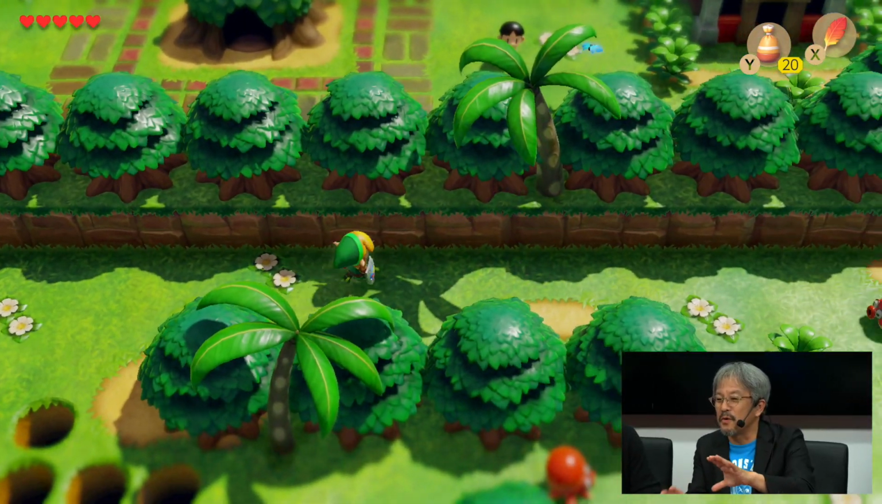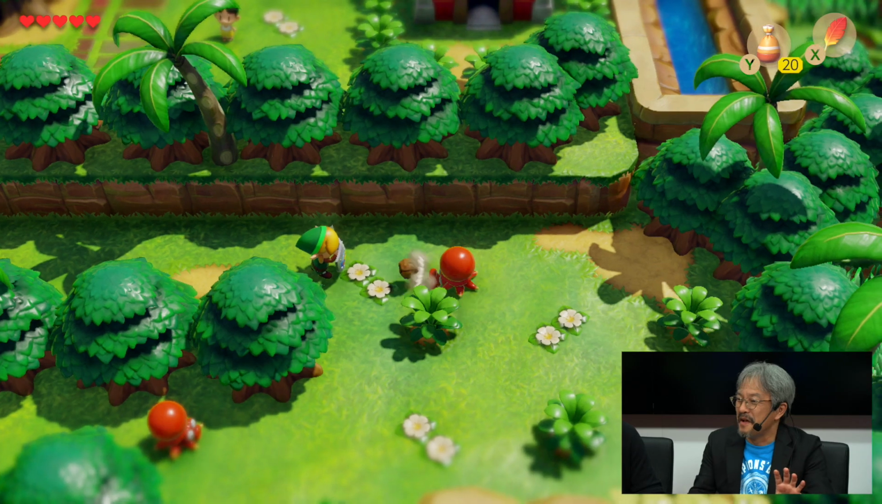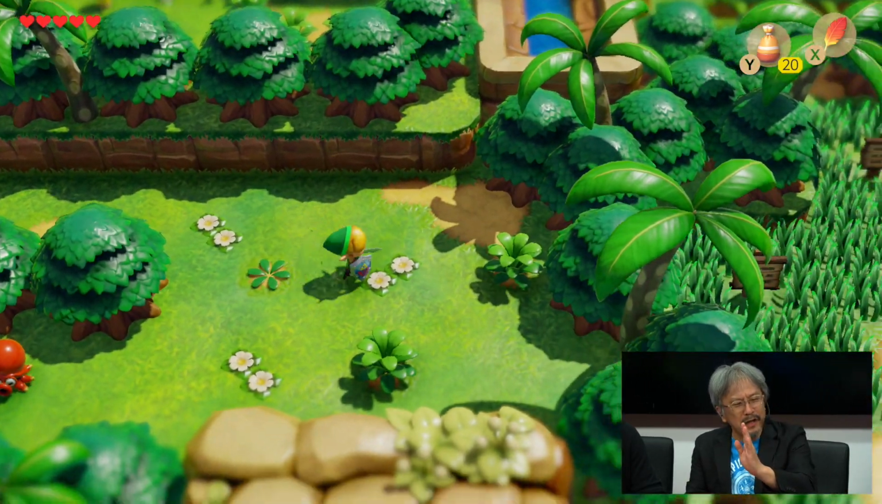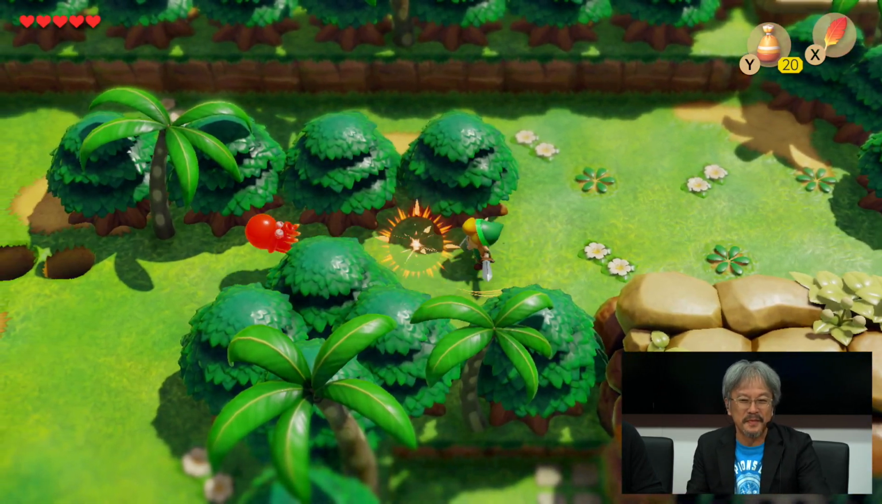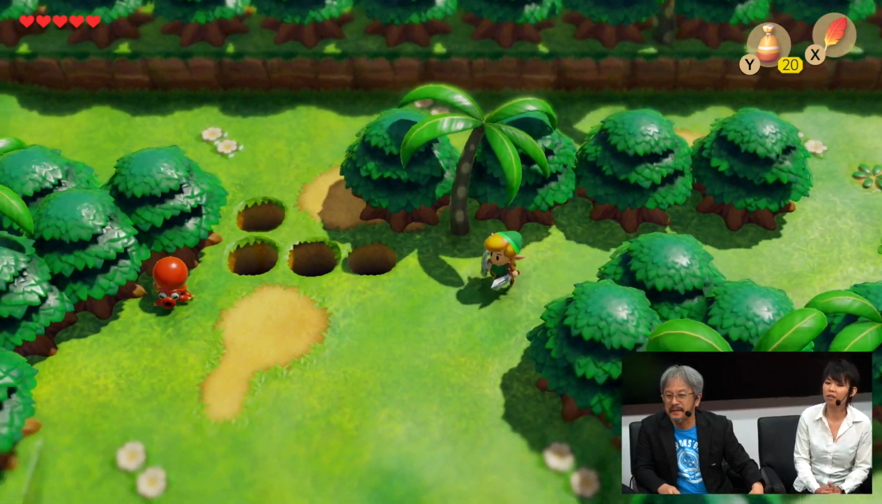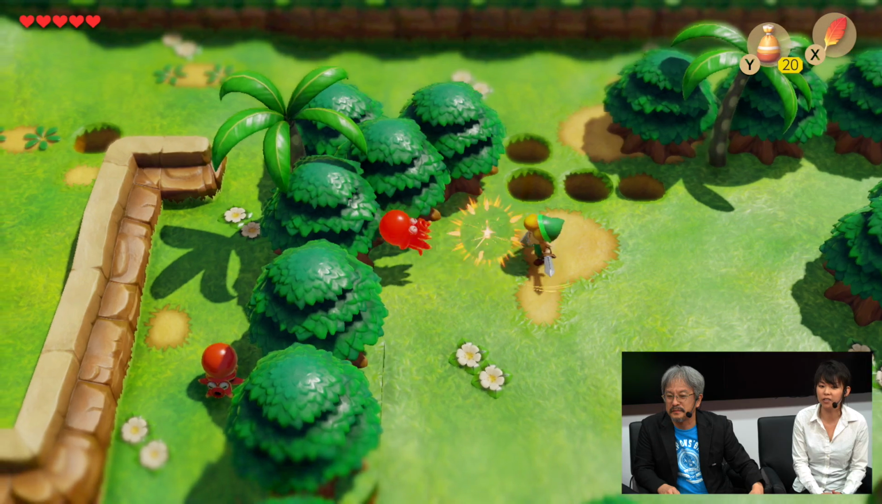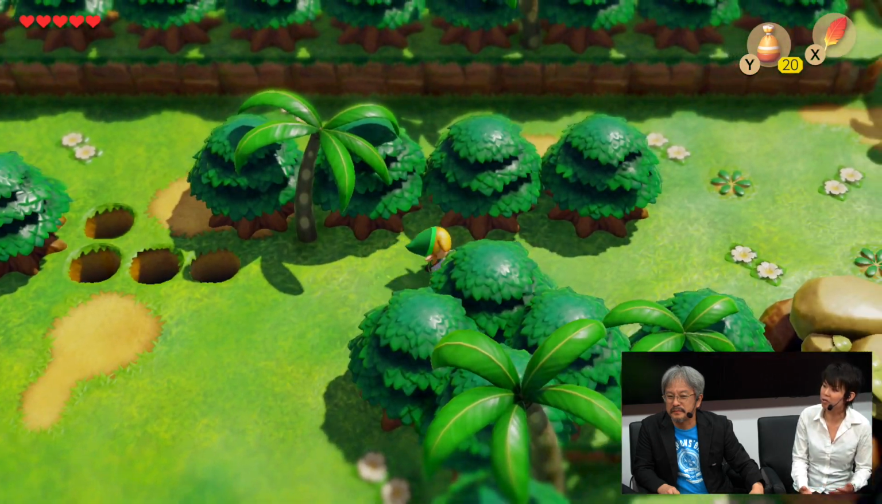And so, a lot of the dungeons even have side-scrolling stages, which is again not something you see often in the Zelda series.